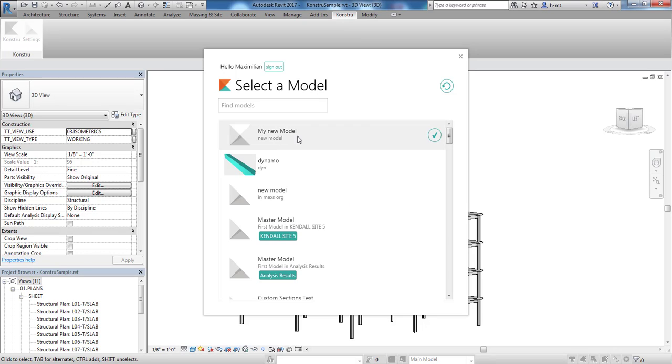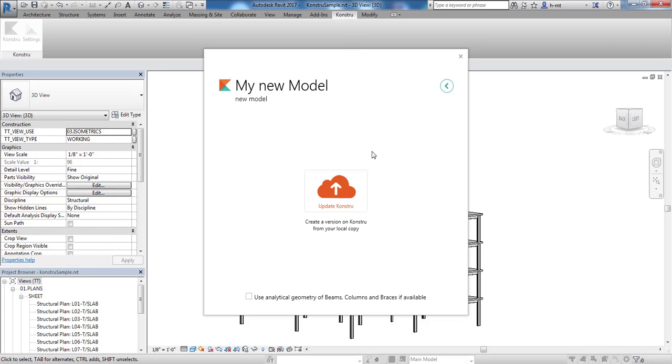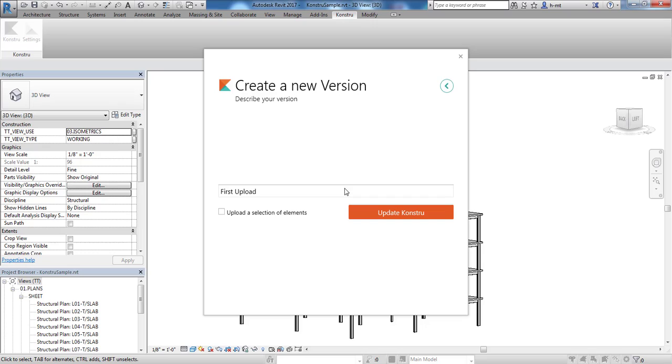Now I can see my new model in here, and I'm going to select it by double clicking it. Now since this model is empty, there's only one option I can do, and this is update Konstru. So if I click update, I can describe the first upload I'm going to perform. I'm going to call it first upload, that's fine, and click update Konstru.